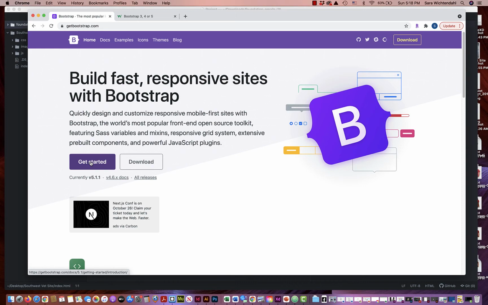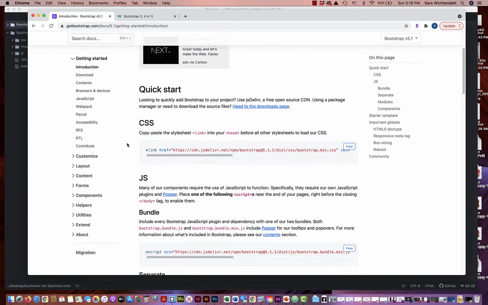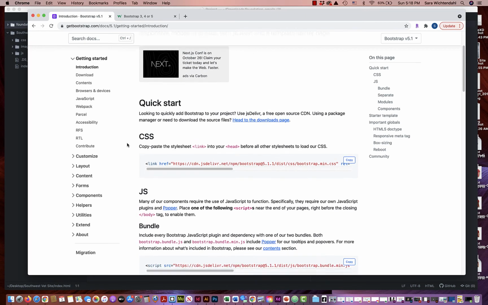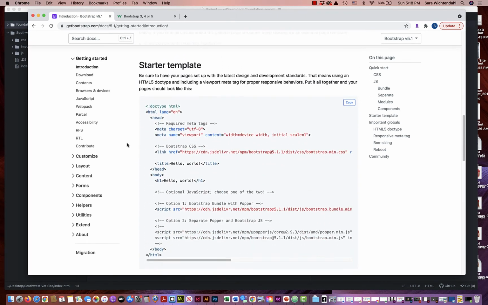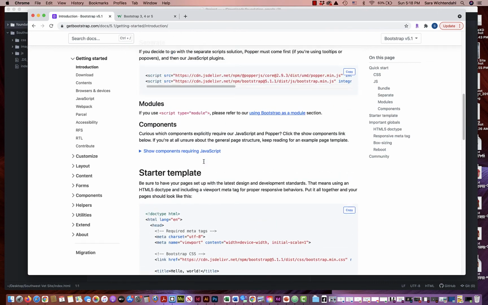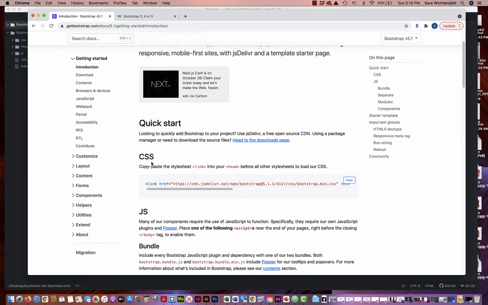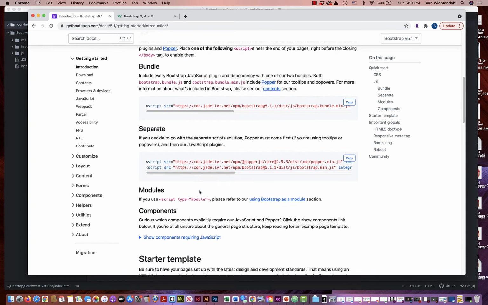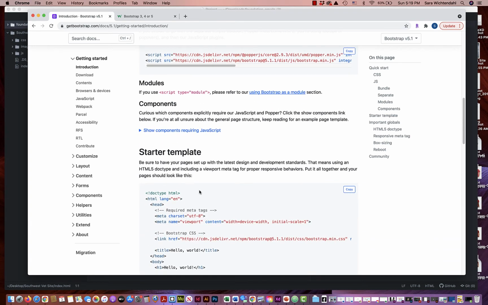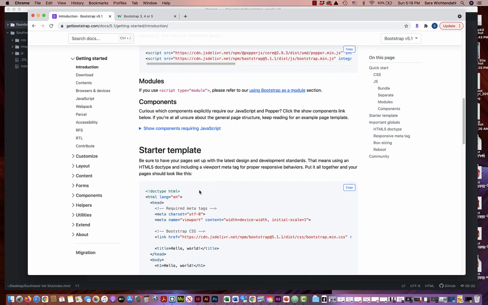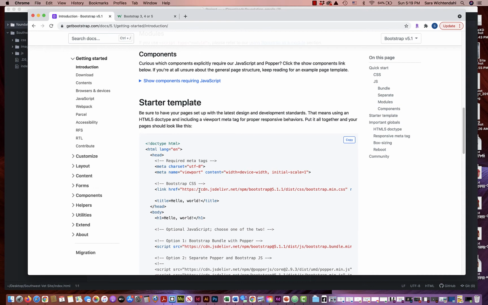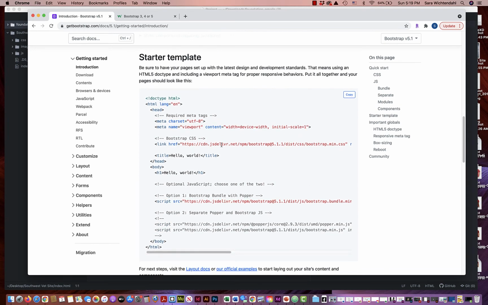I'm going to go ahead and click Get Started. And the great thing about Bootstrap is it's pretty easy to get going right out of the box. So I like to just grab their starter template, which is right here. When looking at this, you can see it's got their CSS, it's got their JavaScript, it's got it bundled. You can separate it. Bootstrap is compartmentalized like that, so you can build your own custom working version of Bootstrap, which is cool. But I'm just going to use their basic starter template that's got everything in here. I'm going to go ahead and hit copy.